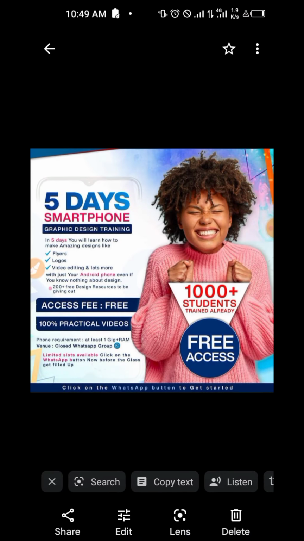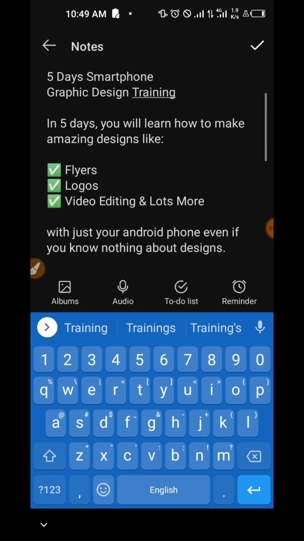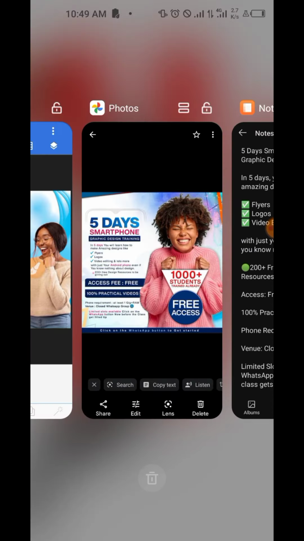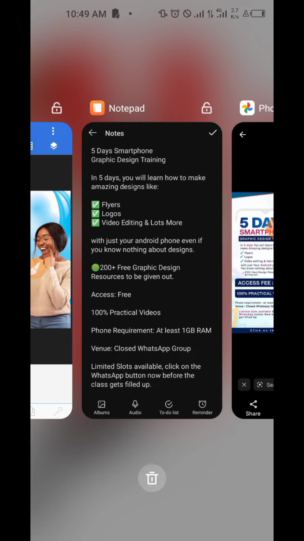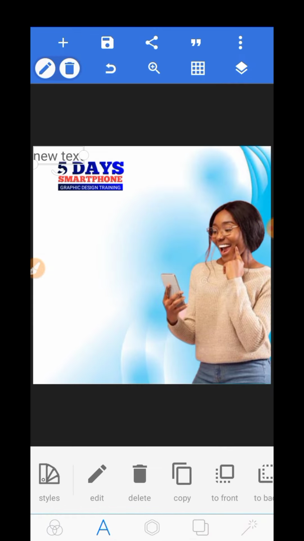Okay, we have a short text there. So let me just go quickly and copy the text. Let me quickly copy the text in the 5 days. In 5 days. Let me copy it alongside this and this. Okay, so copy. I'll come right back to my design. Then I'll press the plus and add text. So I'll bring this text down here.